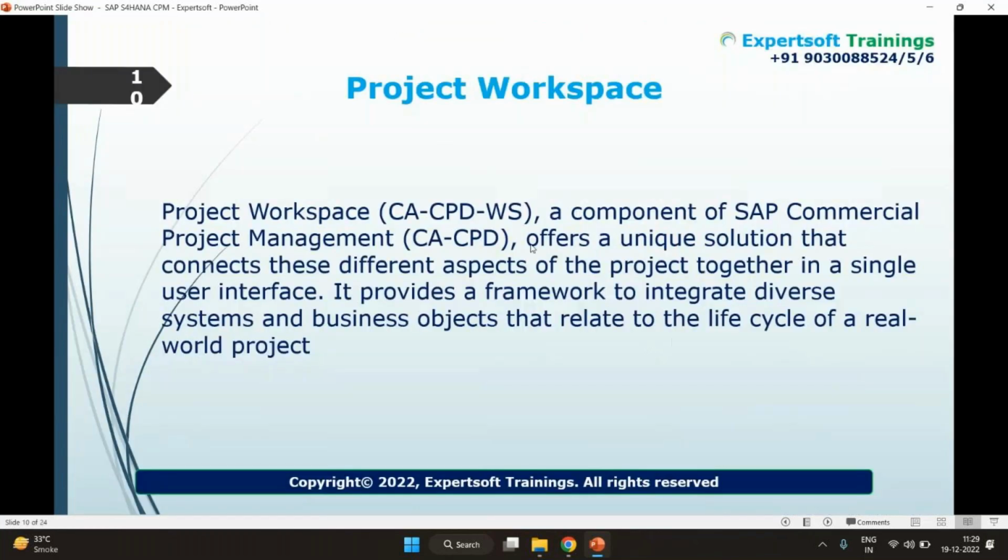Okay, so now what is a project workspace? As I said, we have three components. This is the first component, project workspace. It is one product, like CSCPDWS. Once you add it on the server, if you're working with the ECC component or S4 HANA, then by default it will already be added. So project workspace is a component of SAP Commercial Project Management.